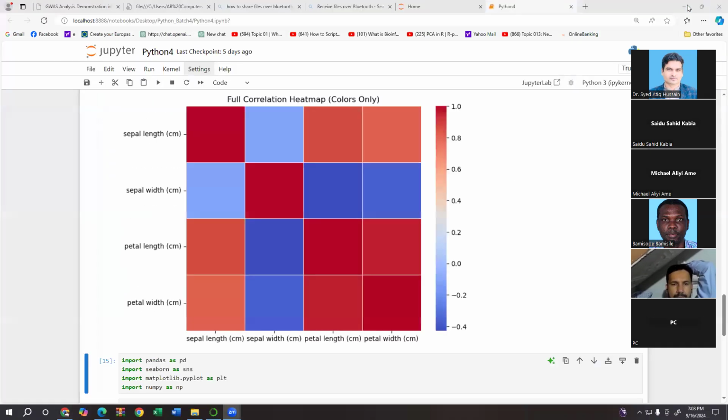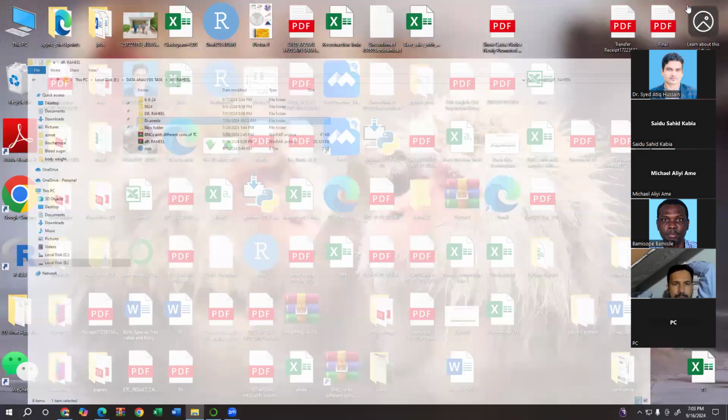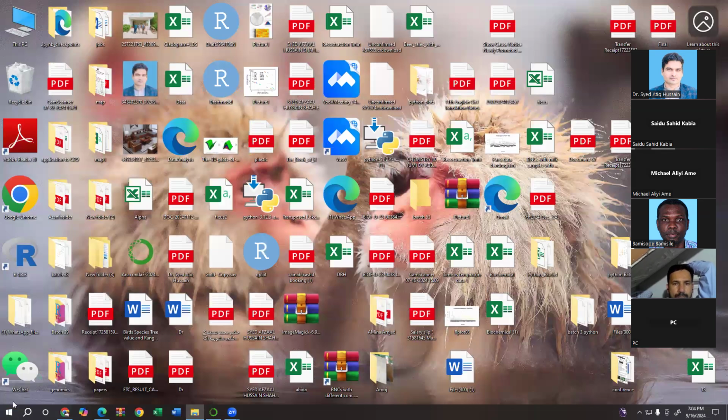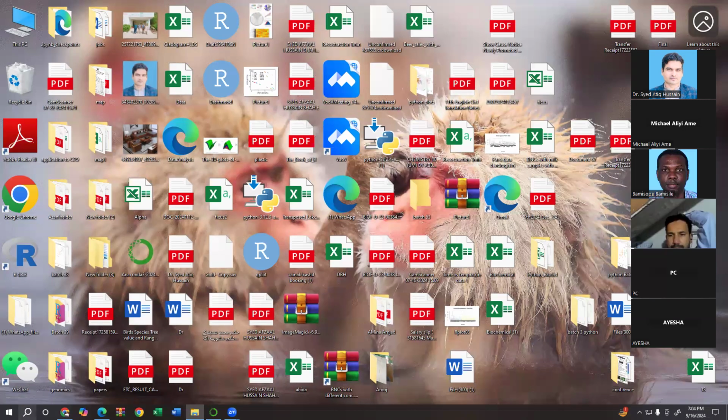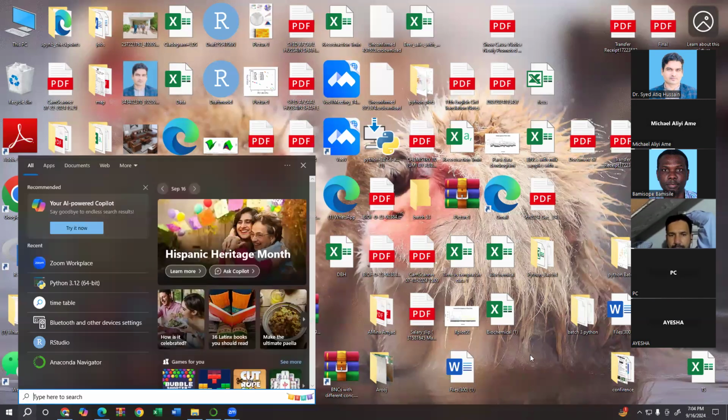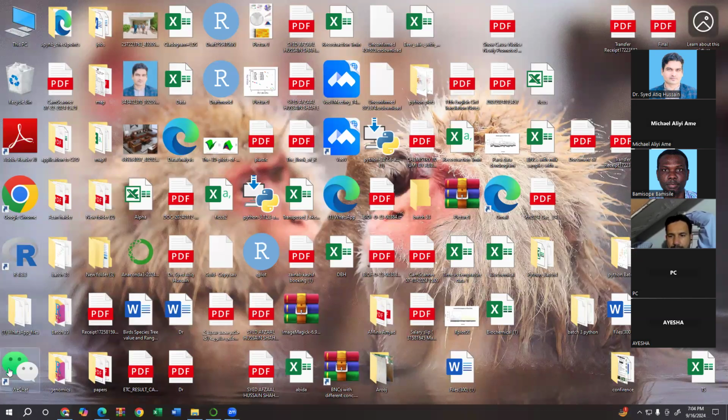In our previous class, we learned how to install R and RStudio and what the difference is between R and RStudio. And we have successfully installed R and RStudio on our PC or laptop. So all participants, please open RStudio.